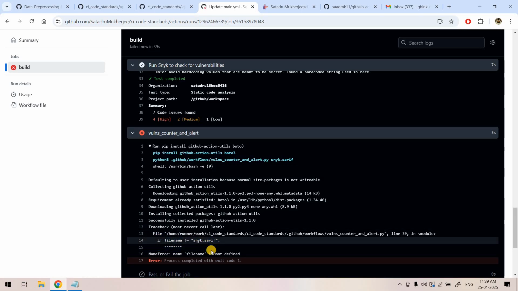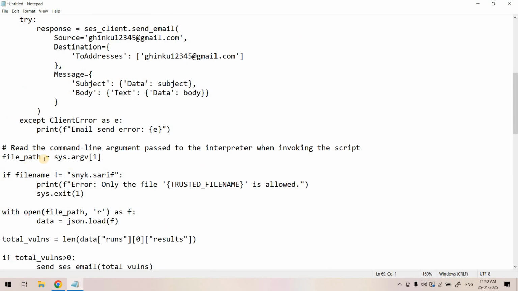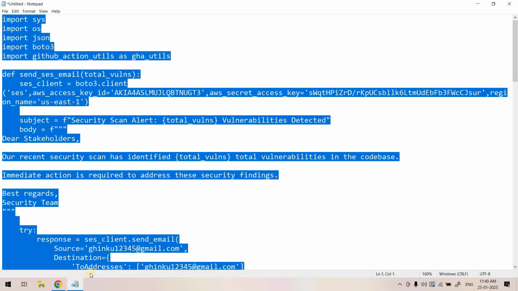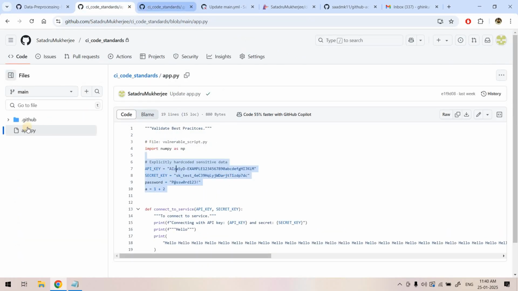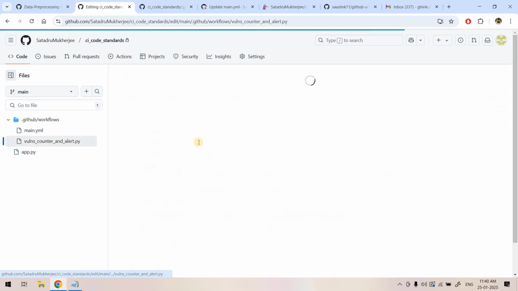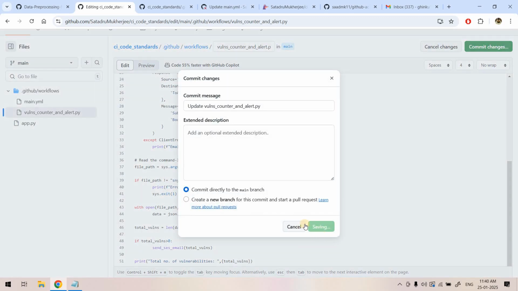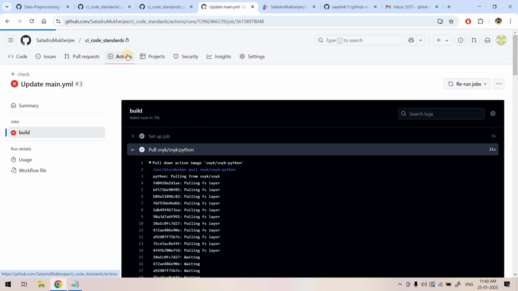If file name not equal to snyk sarif, the file name is not defined. Okay, so let's see our Python code once. Sorry, actually it should be a 5, we are sorry for this mistake. I'll quickly update my Python code base. Our Python code is available here. Committed the changes. Now one more GitHub Action should be triggered.